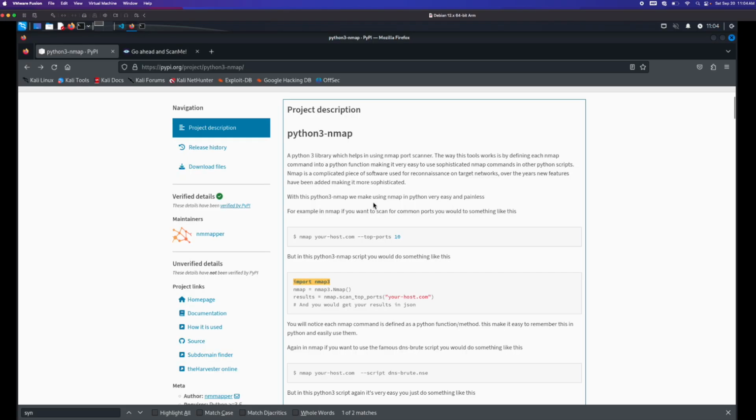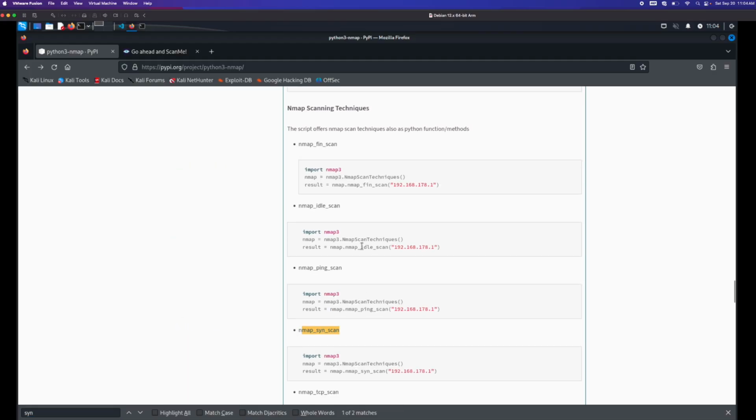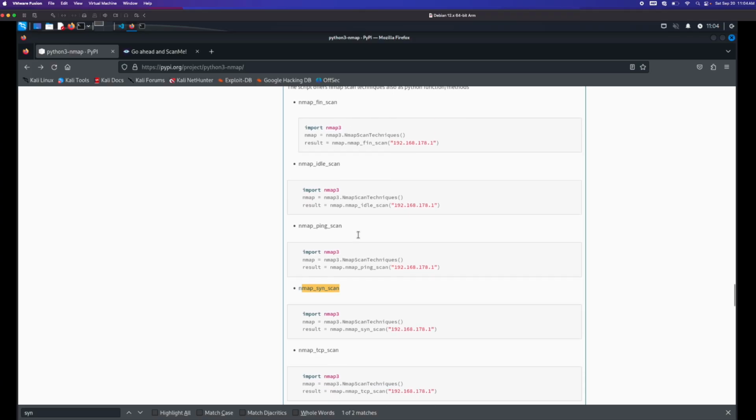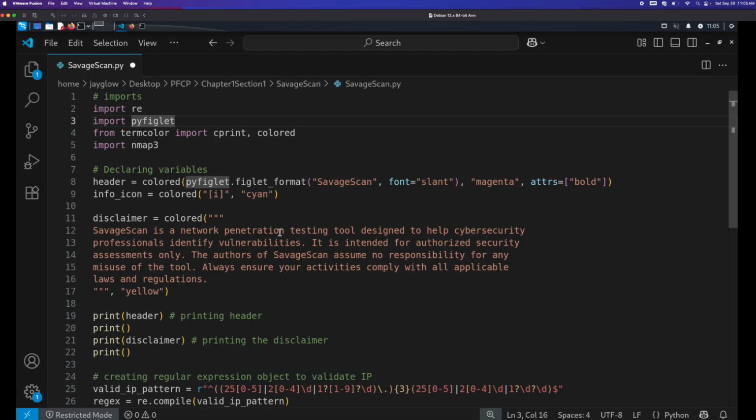We'll jump back to the documentation, and I want to run a SYN scan. So I'm going to Control F and look for SYN scan, and this is how we can run a SYN scan. Now you can see there's a bunch of different scanning techniques. Anything that you can do with nmap, you can do with the nmap3 wrapper. So we're going to do a SYN scan here. I just need these two lines, and I'll jump back into my code here.